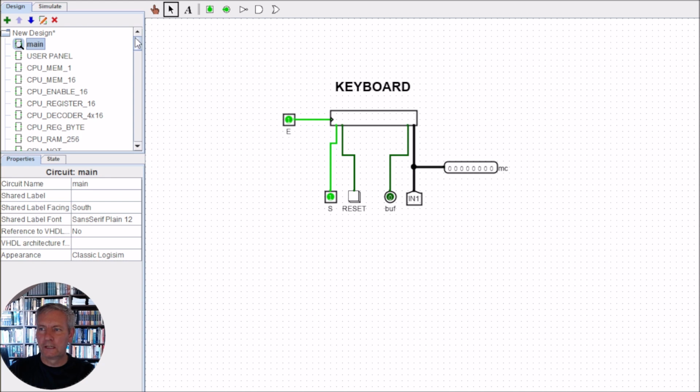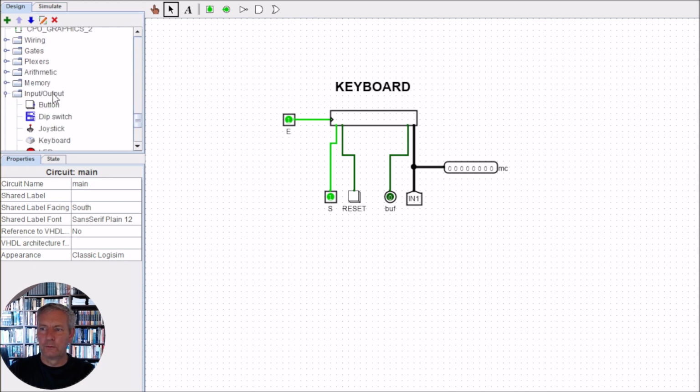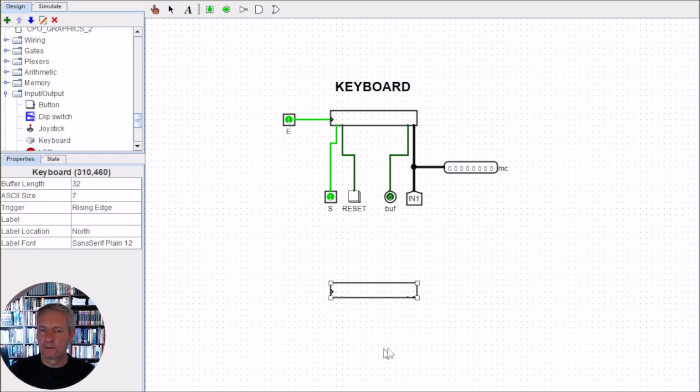Now if you want to get the keyboard, you just head into the input output and you'll see that there's a keyboard here and you can just grab it and drop it down. Now we can see here, if you hover over, it tells you this is the clock, so it's going to clock in out values from the keyboard.